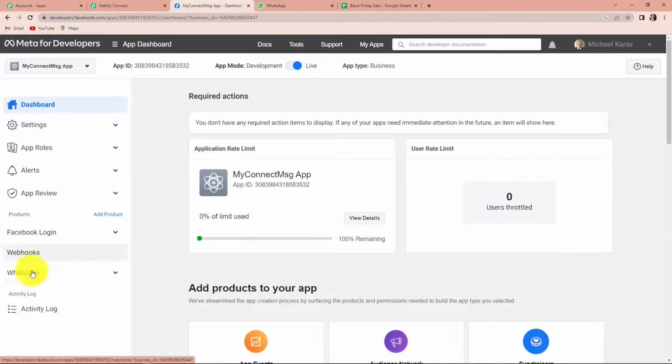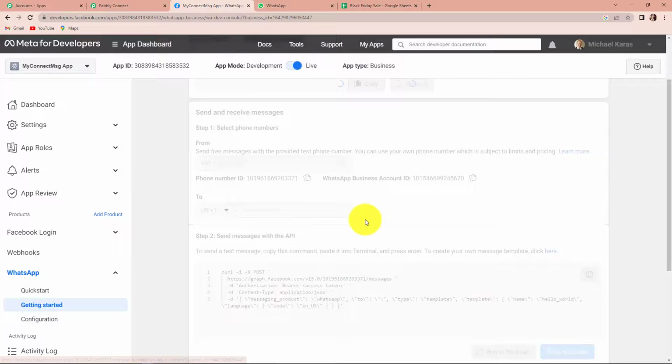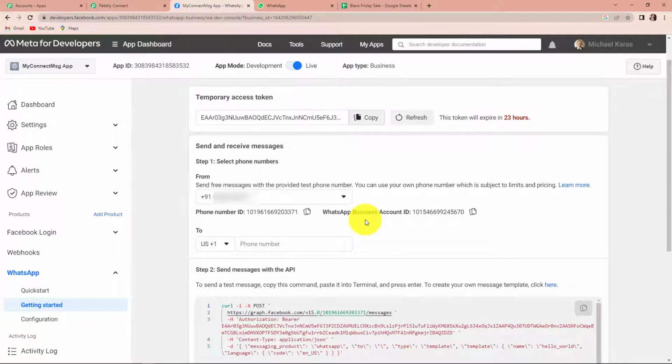And here on the left hand side, you can see WhatsApp. Let's click on the drop down, go to getting started. As we do that, here we can see another page where we have received the entire information that we want. We have the token, the phone number ID and the business account ID. But there is one very important thing: this is just a temporary access token, which means that this token will expire in 23 hours. And if you create your workflow using this token, it will cease after a day.